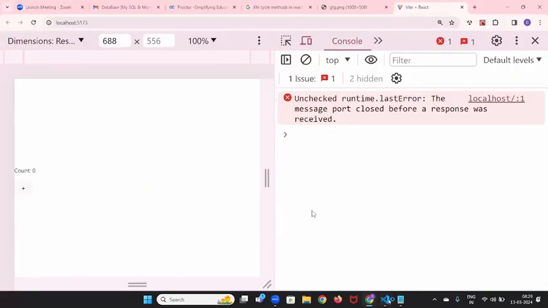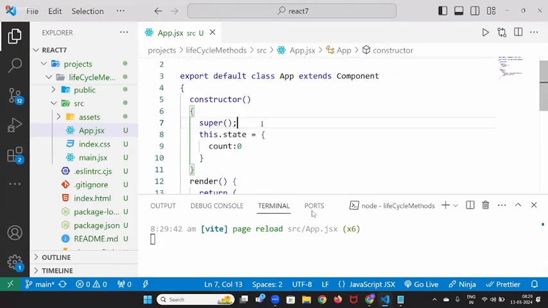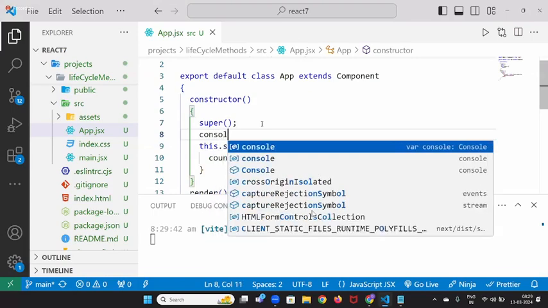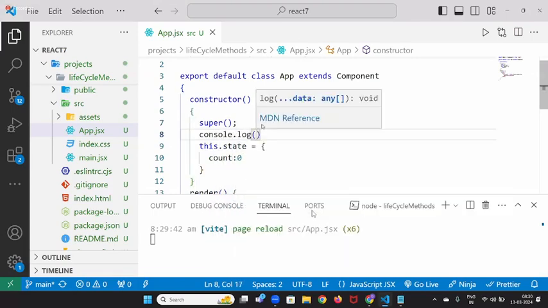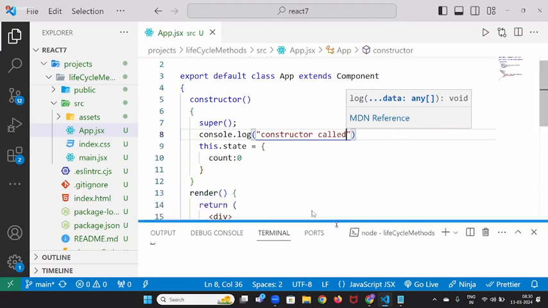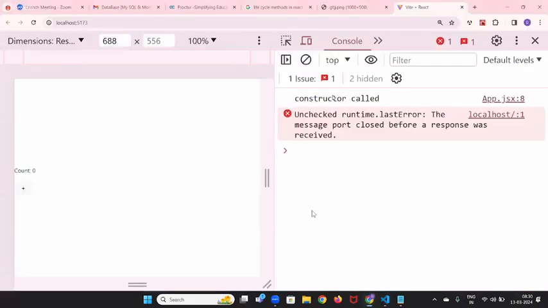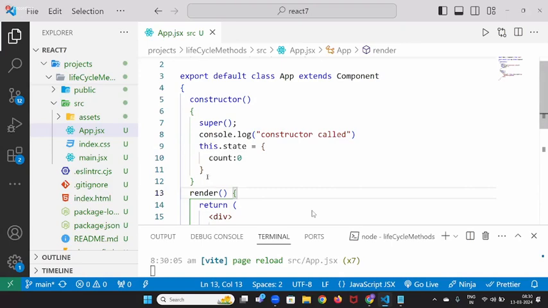Perfect. Now go here and in the constructor, I'm just writing it here only. Console dot log constructor called. Sir, the first thing which any class will run is the constructor. See, constructor called came, right or not? Now, next method, I'm writing one more method after constructor.